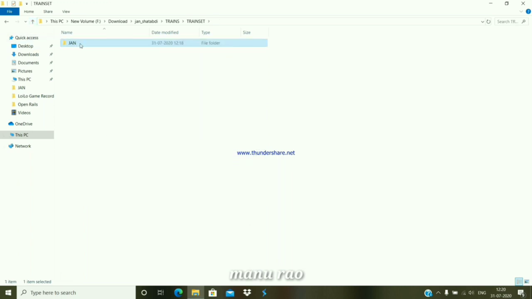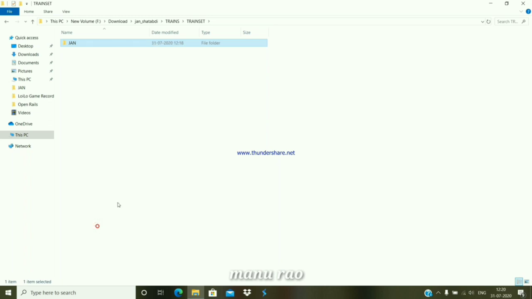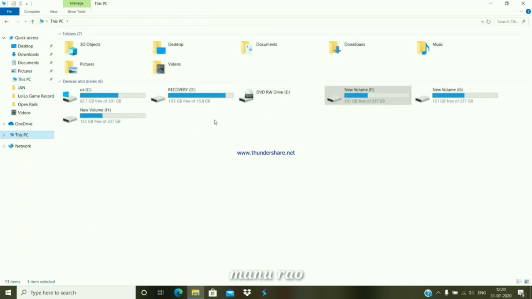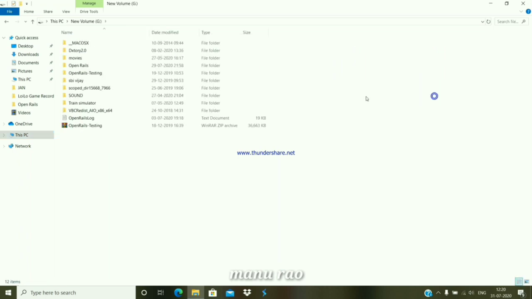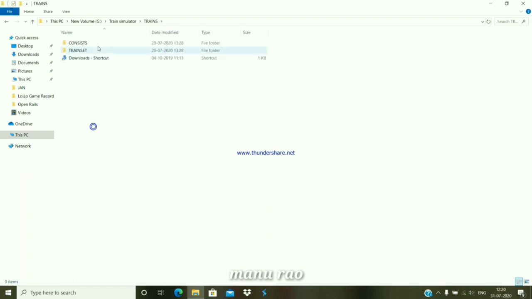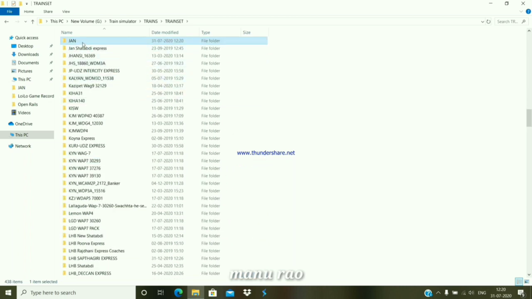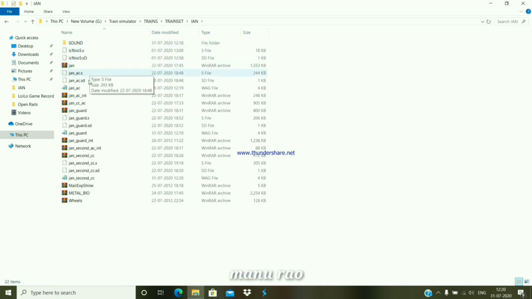That's it. As we added the sound successfully, just copy the Jan Shatabdi Express coach, come to the directory where you installed your train simulator, open Train Simulator, click on Trains, click on Train Set and paste here. Now we have successfully installed sound for the Jan Shatabdi coach.